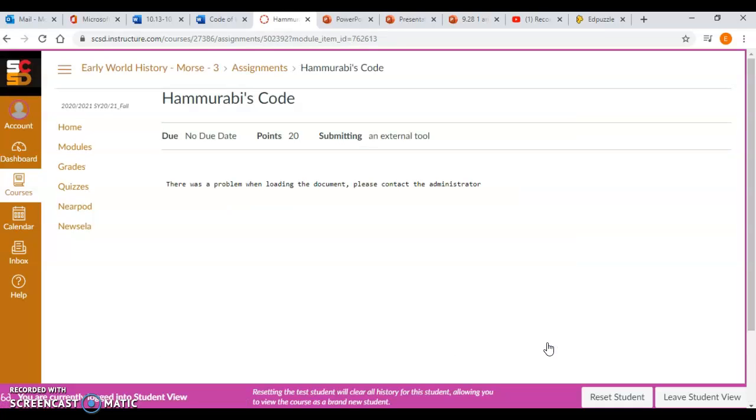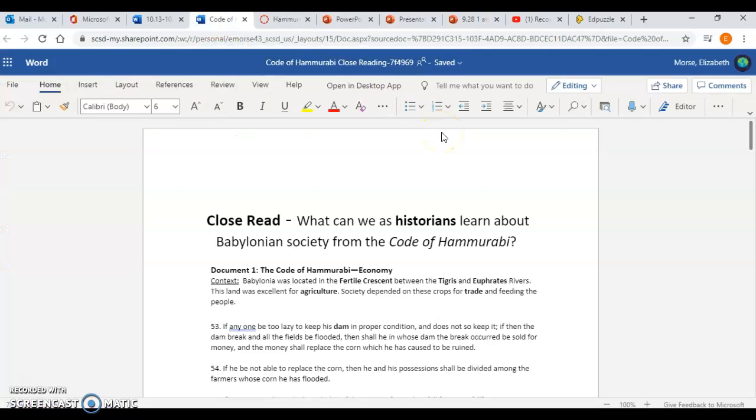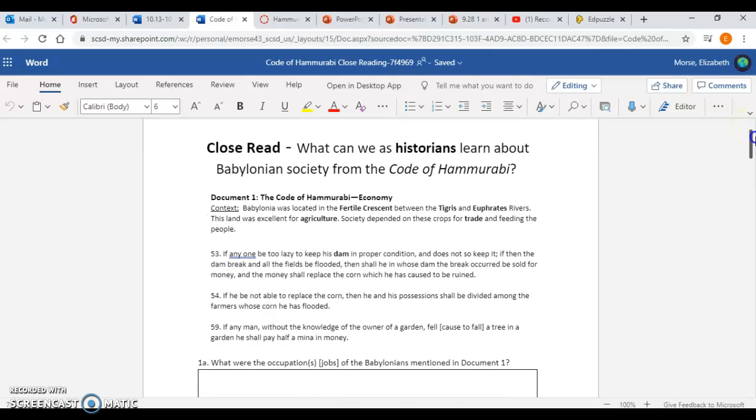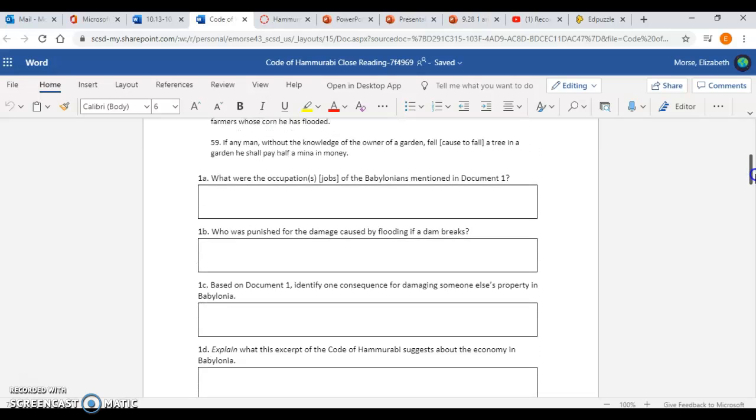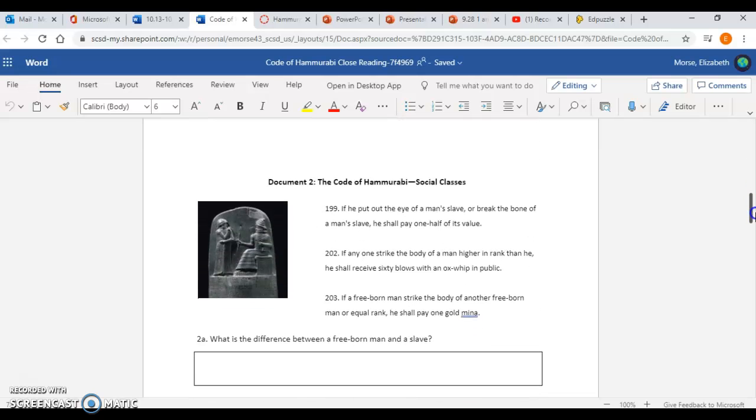Next, you're going to go to Hammurabi's Code. The link should be good, but if it's not, please text me or shoot me an email and I will fix those links ASAP. But your assignment's going to look like this. You're going to do a close reading of Hammurabi's Code. You're going to look at different parts of it, and with each part of the code that you're looking at, you're going to have some questions. You're just going to hit Edit Document and answer the questions as you move through.